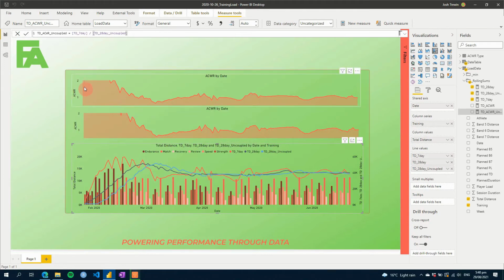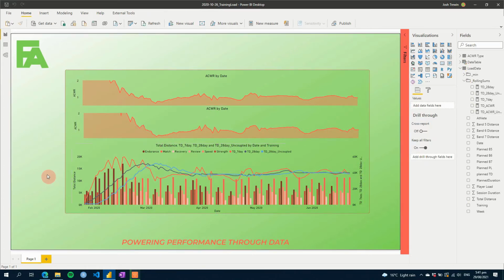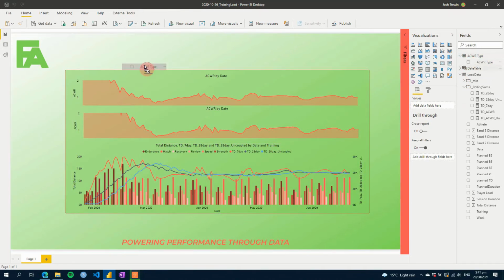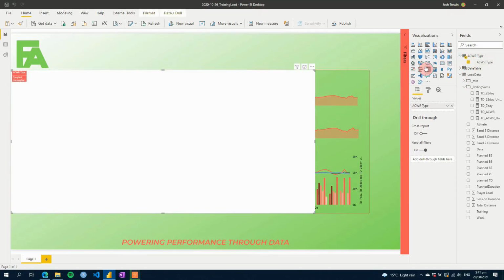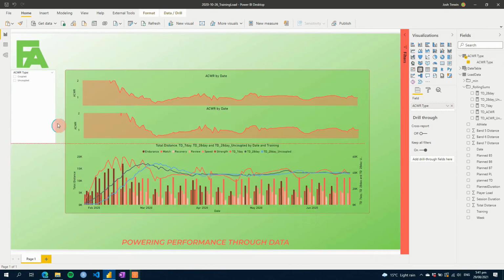Where the difference lies mostly is at the beginning. Our coupled is always at 4 for the first week, whereas in our first week here it can be quite high, and then it starts to drop down. But say you wanted to see the difference between the two and you're not really sure where they might be. What you could do is add a selector here. So let's add a slicer, make this a bit smaller, and add it here.